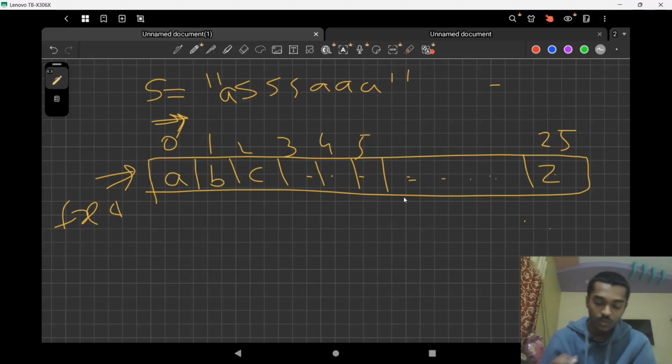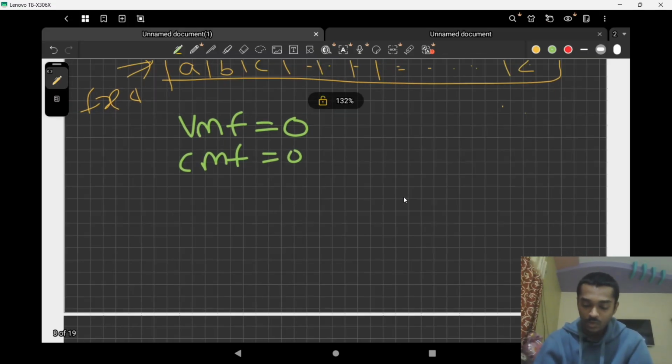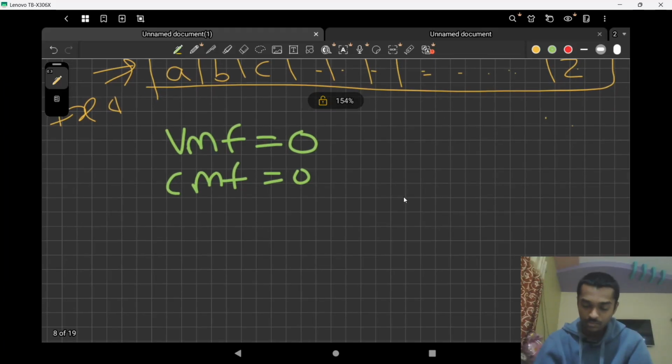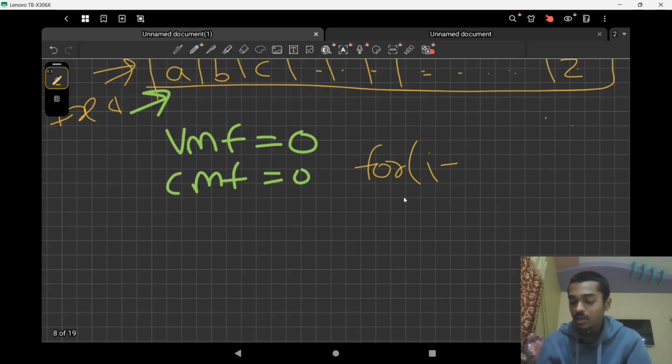Now we want two elements: the vowel maximum frequency, which we initialize with 0, and the consonant maximum frequency, which we also initialize with 0. After that, very simple, we traverse our frequency array. This is our frequency array. Our loop runs from i equal to 0 to 25.